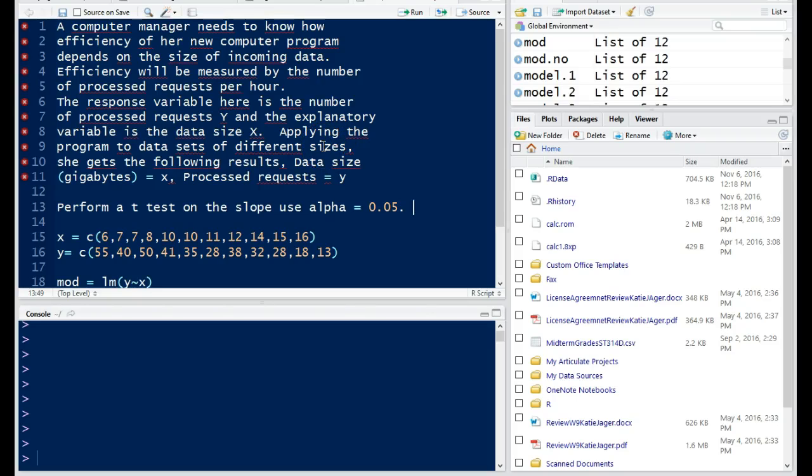In this example, we're going to show how you can use RStudio to perform a t-test on the slope for a simple linear regression analysis. A computer manager needs to know how efficiency of her new computer program depends on the size of incoming data, and efficiency will be measured by the number of processed requests per hour.